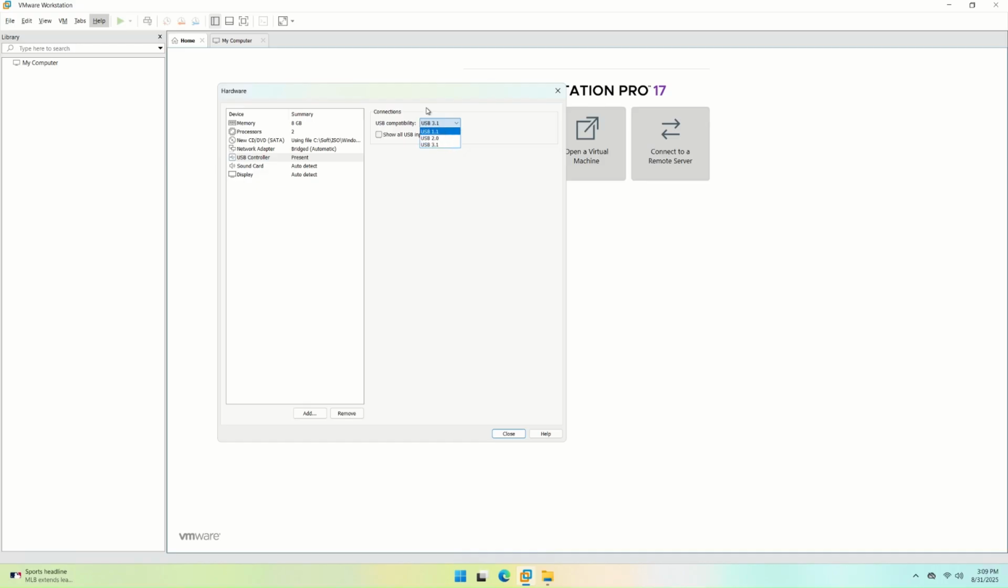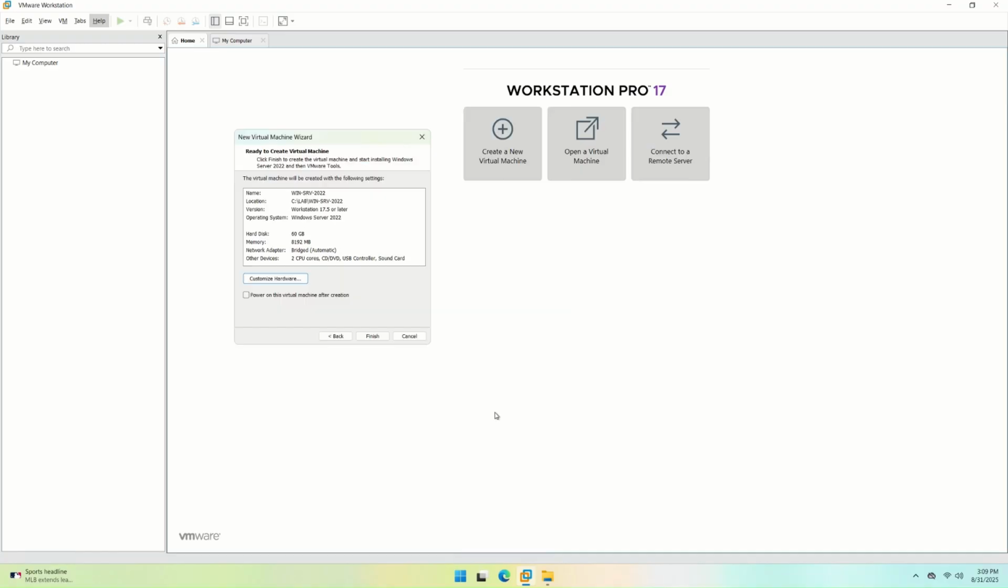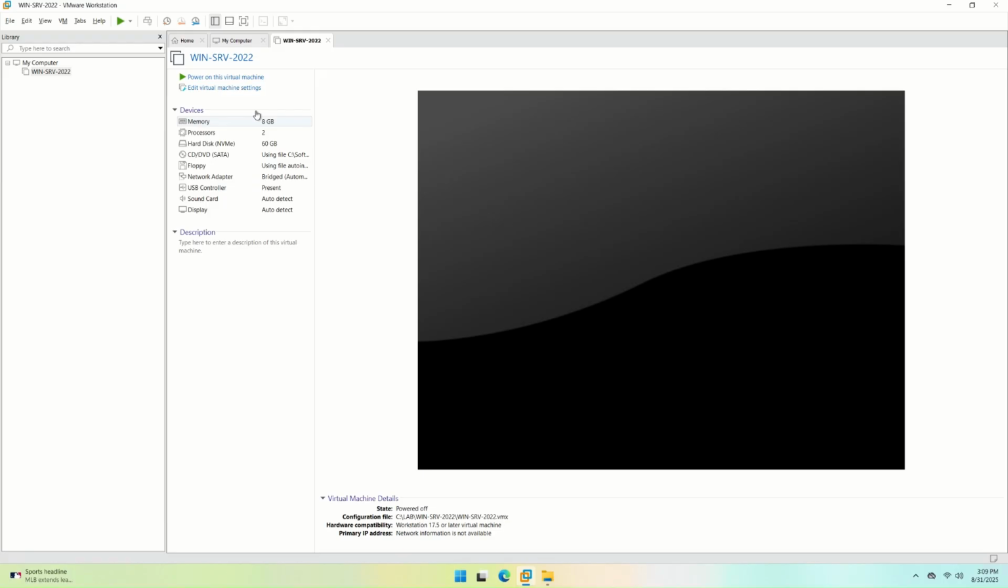And that's it. We've successfully created our first virtual machine in VMware Workstation. Once the virtual machine is created and you are satisfied with the configuration, it's time to power it on. You can do this in two ways. Click the Power on this virtual machine button here, or right-click on the virtual machine name, hover over the Power option, and select Power on. Choose whichever method works best for you.